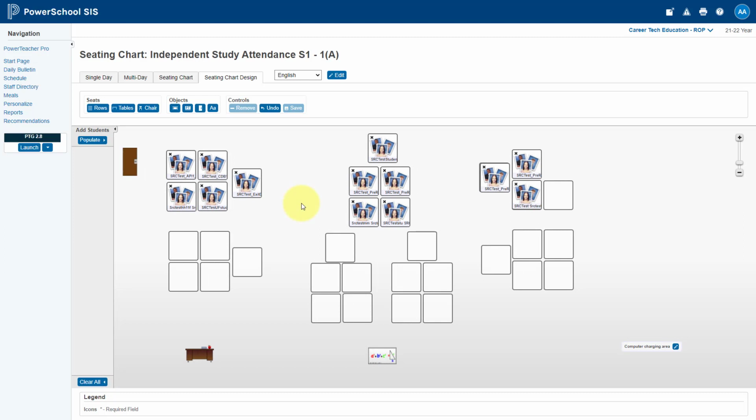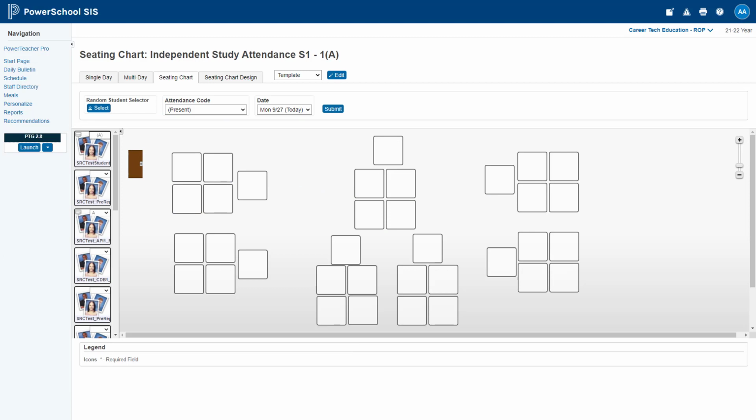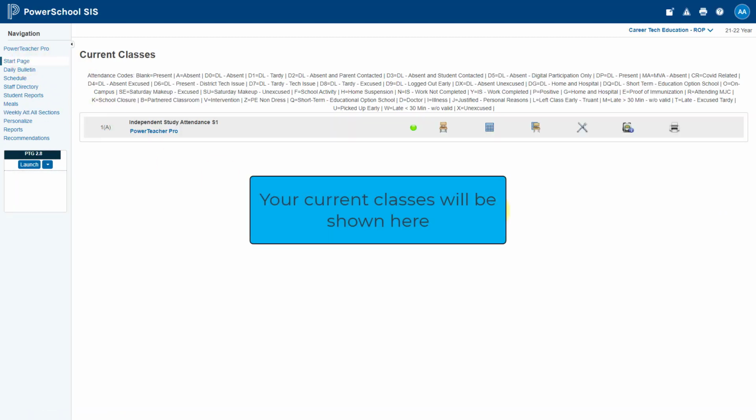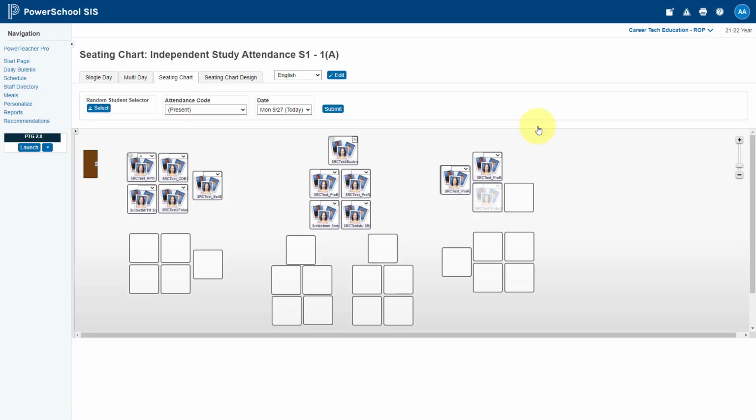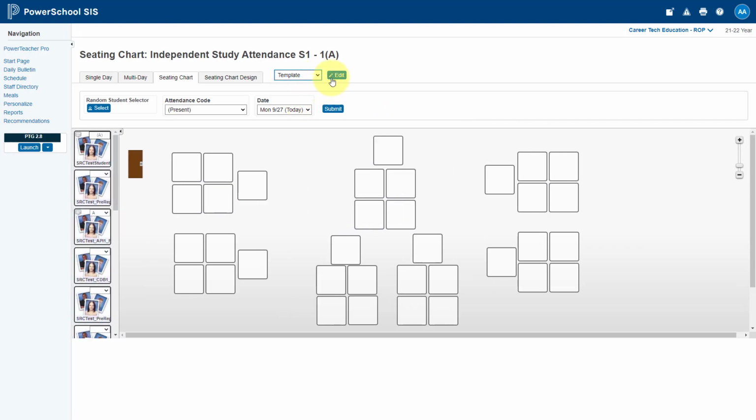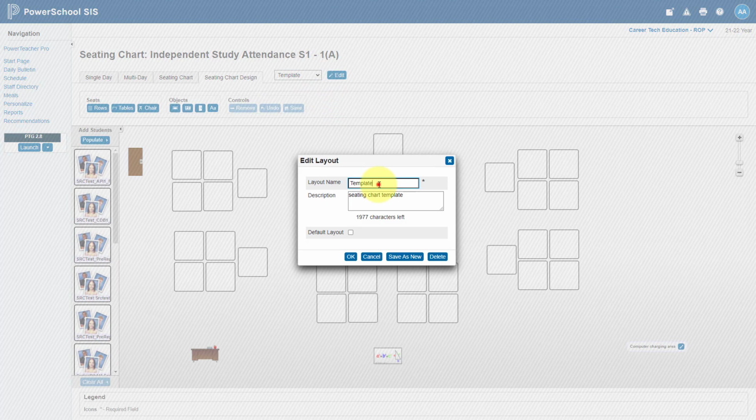Now that we've seated our students in our classroom, we can move on to creating a seating chart for our next applicable classroom. To set up a seating chart for another class or period, we will navigate back to the PowerTeacher Start page and locate the next class we wish to work with. We will select the seating chart button once again, navigate to the drop-down, select the template option, select Edit, and enter our new information.